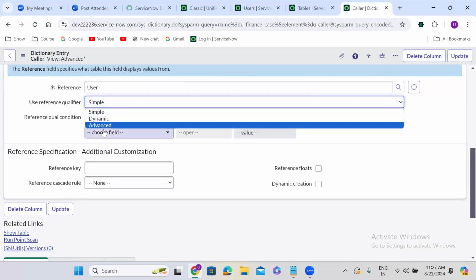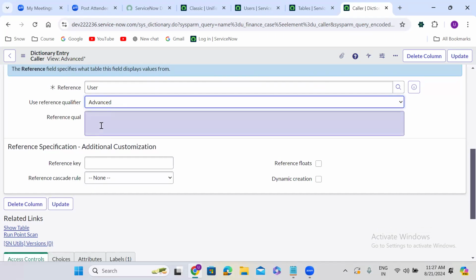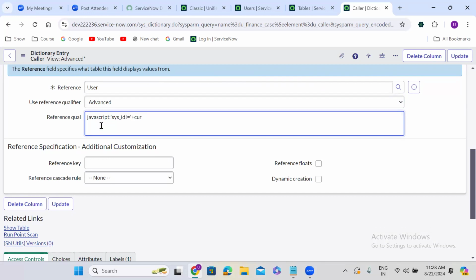I'm using an advanced reference qualifier, JavaScript colon, ds dot array. Condition. Condition should be in strings. This underscore ID not is equal to plus current dot u underscore affected underscore color.